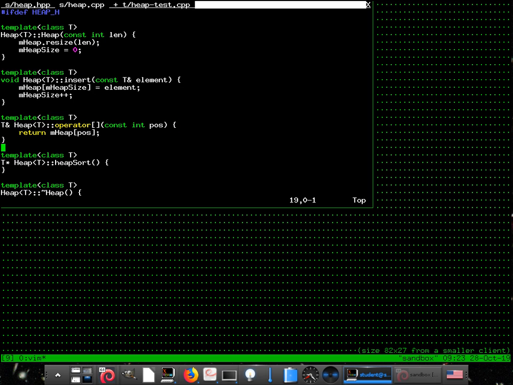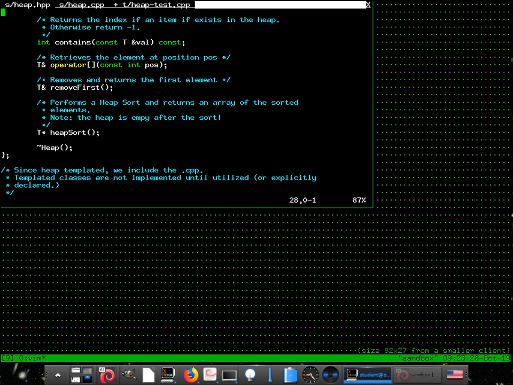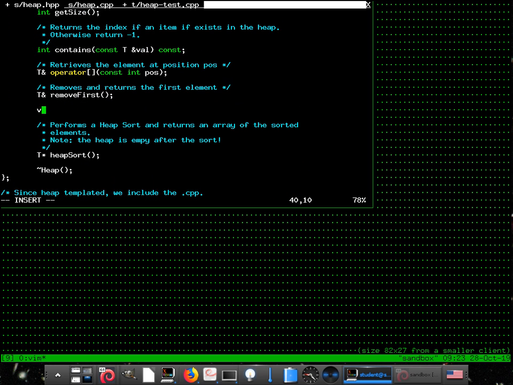Actually, do we have a print function? Oh, that would be great. We don't. We're adding one. Remember, we're adding a print function. Neat. Amen. Thank you.